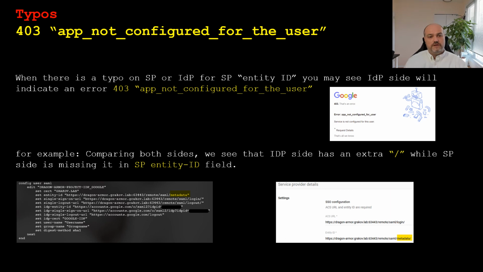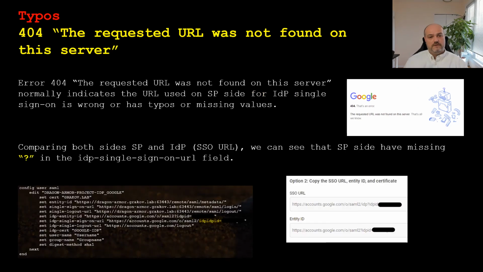One of the most common typo issues: 403, application not configured for the user. When there is a typo on a service provider or identity provider side for the service provider entity ID, you may see this error. 404, the requested URL was not found on this server. This error normally indicates that the URL used on the service provider side for IDP single sign-on is wrong or has typos or missing values.